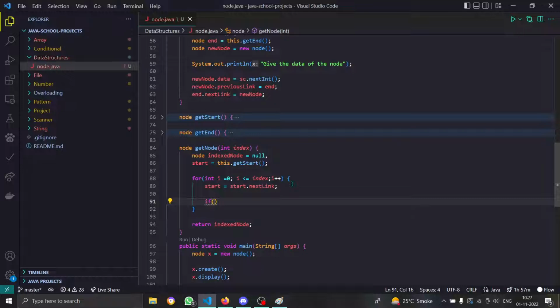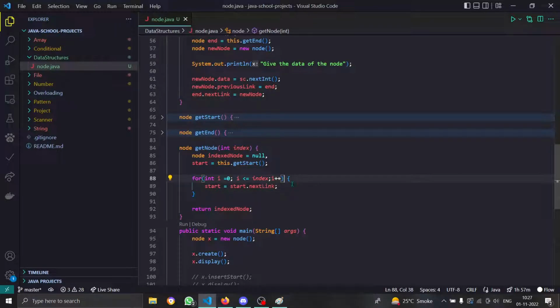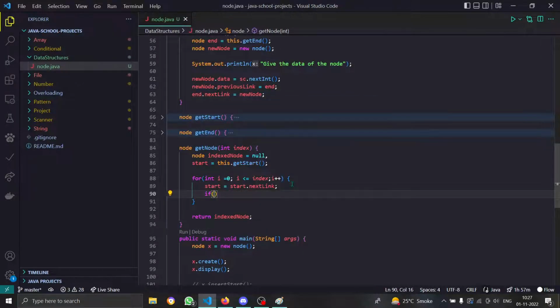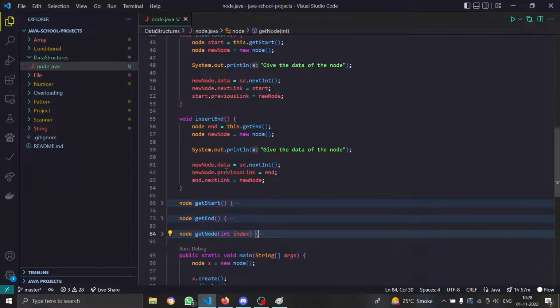Okay. So when i is equals to, what do we do? If i is equals index and break. Oh, it is doing that itself. We will need to do one thing. If start dot next link is equals to null, or we can just put it in the for loop, and start dot next link is not equals to null. That's pretty much it. Now the thing, my friend, is it will return us the node with that index. Okay. Yeah, it's pretty much good. Get node is good. Insert, and now we need the insert mid, right?